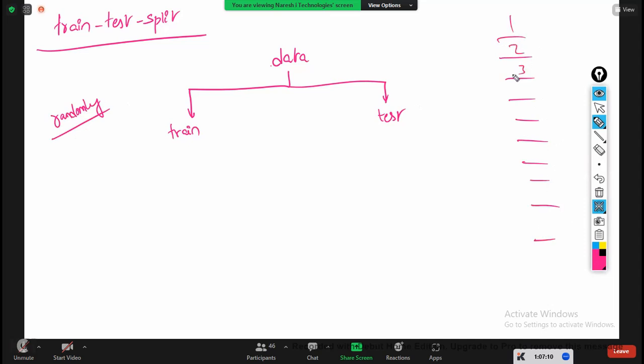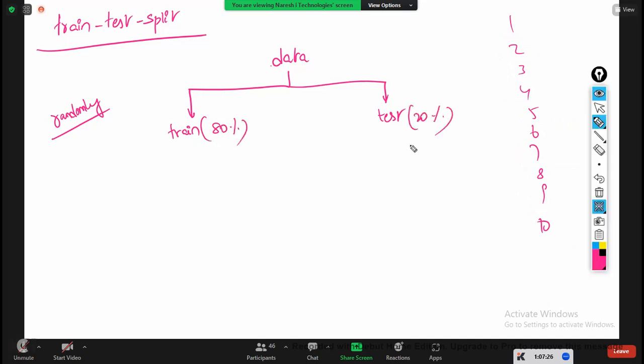1, 2, 3, 4, 5, 6, 7, 8, 9, 10. Okay. Out of these 10 numbers, so total 10 numbers are there here. Out of these 10 numbers, I want 80% for training, 20% for testing. And I ask you to randomly choose 8 records from this.